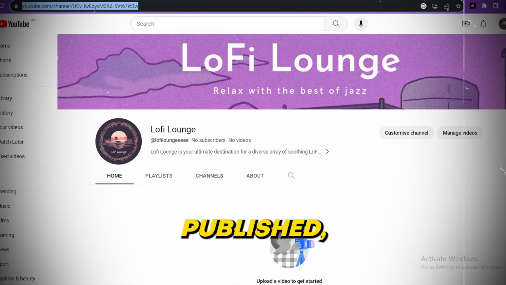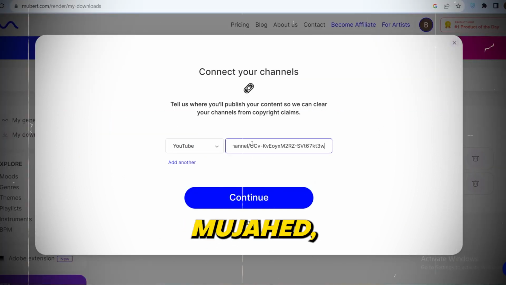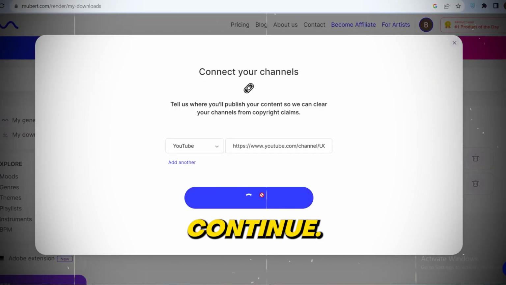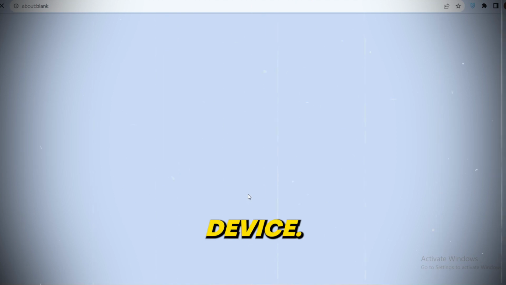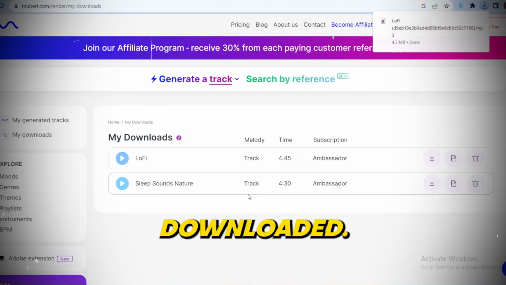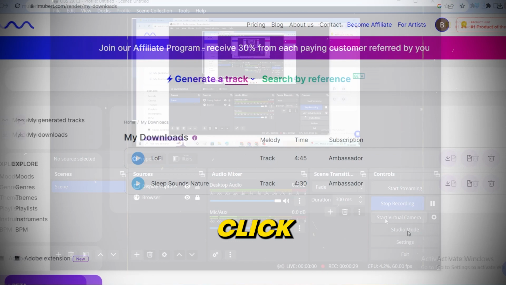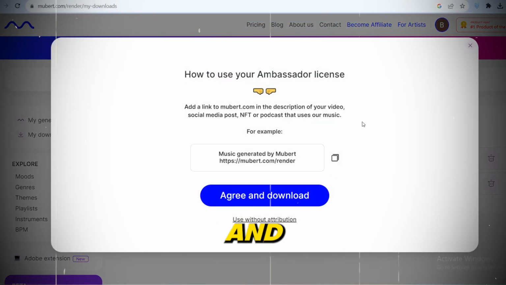Once your channel is published, copy the channel link and paste it into Moobert. Then, click Continue. Next, hit Agree and download. Your music track will be automatically saved on your device. The first music track is now downloaded. To get the second one, click on Track 2's download icon, agree, and download.